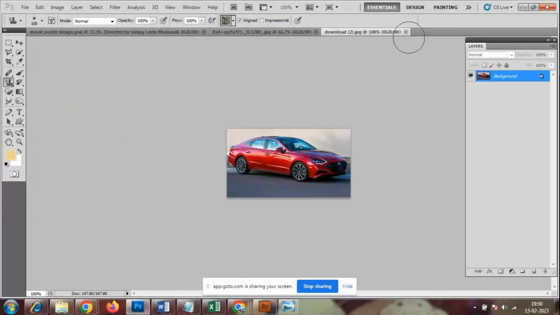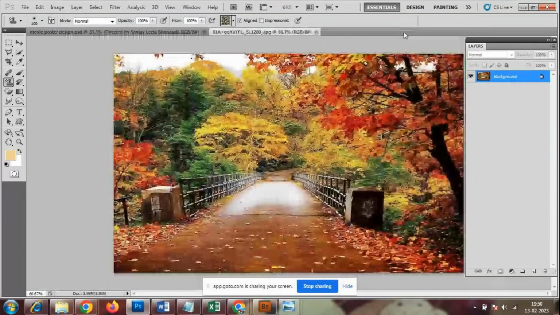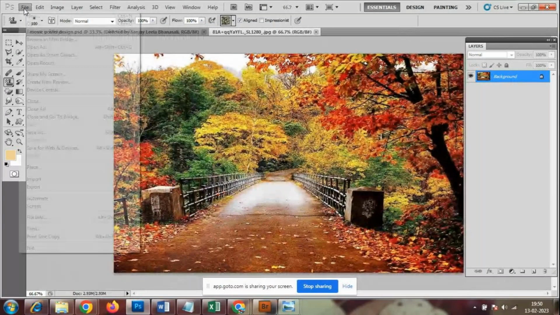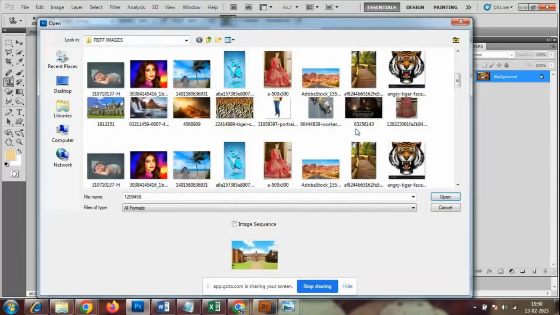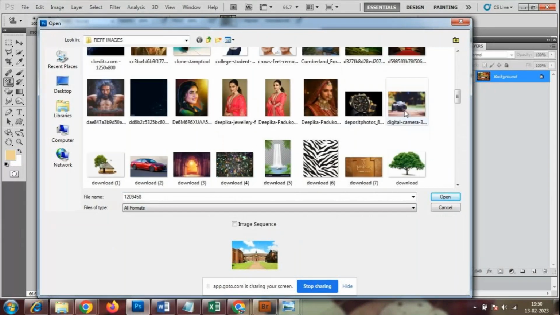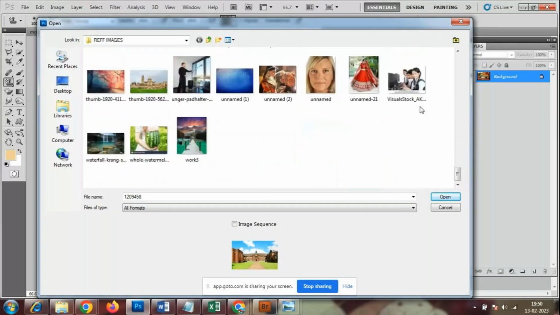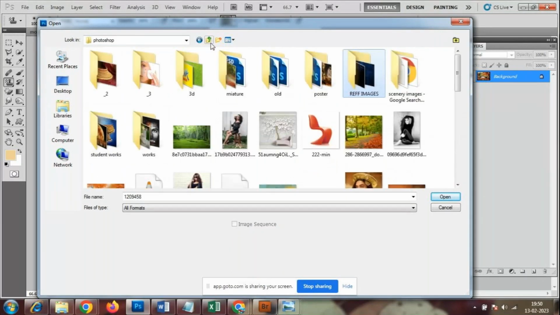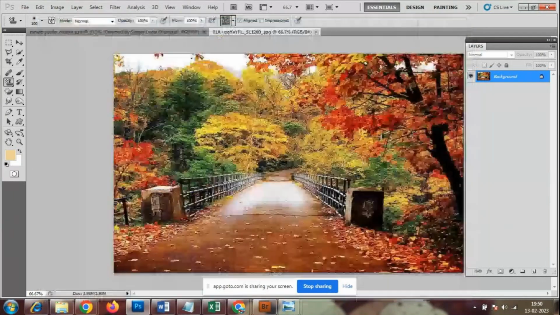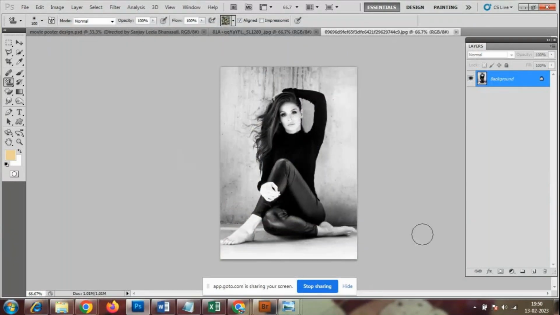It's a very small size image. I have this image which has very good quality. Here I want to change the background. So I'll go to the pattern stamp tool.